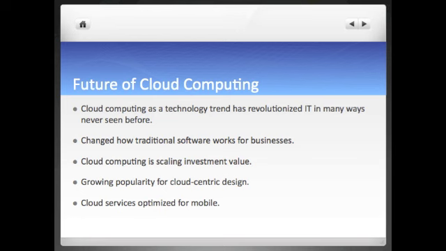Cloud computing as a technology trend has caught up fast in recent years. It has revolutionized IT in a way never seen before. It has clearly changed how the traditional software works for businesses.